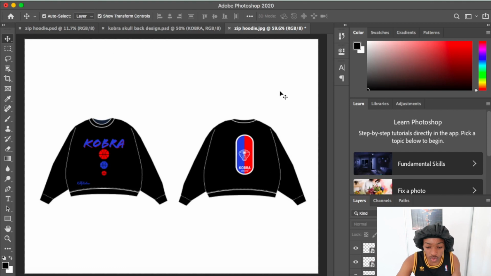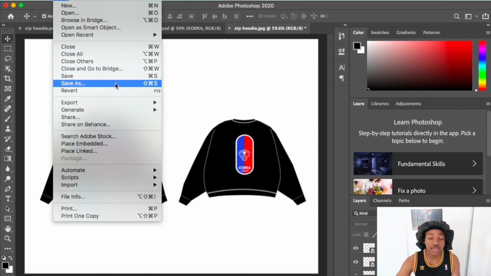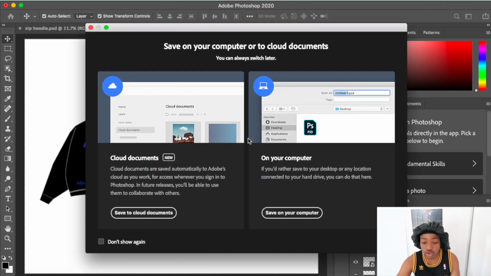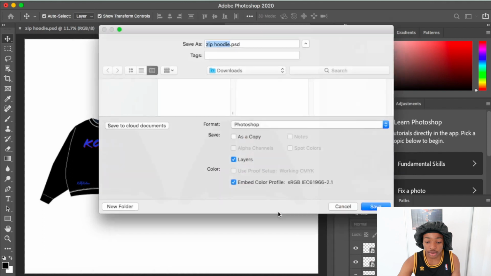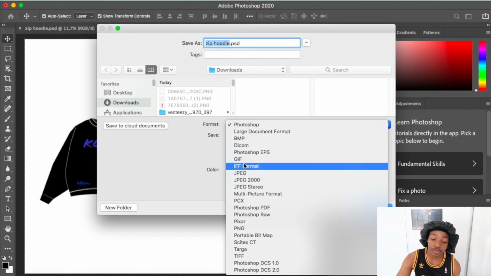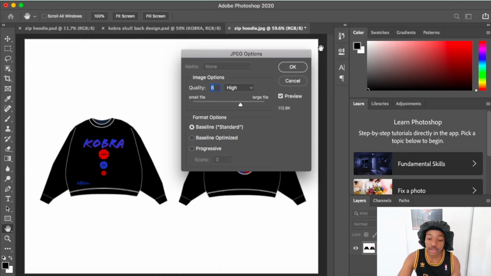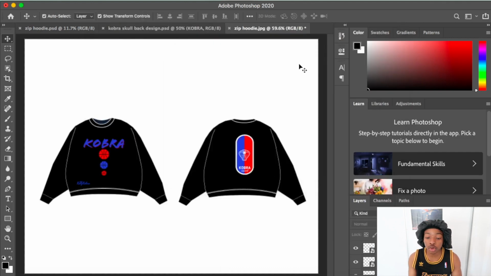Then after doing this, you want to go to File, Export, or you can also use Save As. Save it on your computer. You can save it as PSD if you still want to edit it later in the future, or you can save it as a JPEG. If you save it as a JPEG, you can't edit it. That's how it's going to be for the rest of your whole design. Or you can save it as both. And yeah, that is basically it. Just put your design on the mockup.